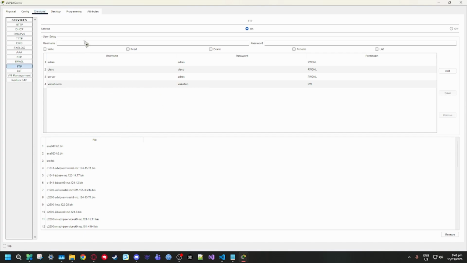In order to do that, you just create a username here, for example, Walnut users, create a password, and then you can choose what they can do. It's basically like SQL, but Cisco can allow them to write, read, delete, rename, or list. You just add that.